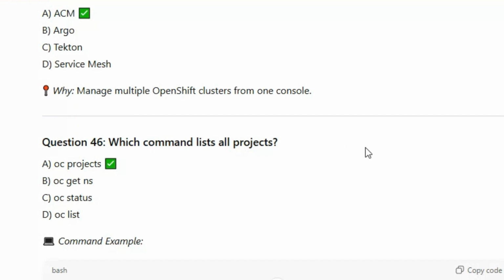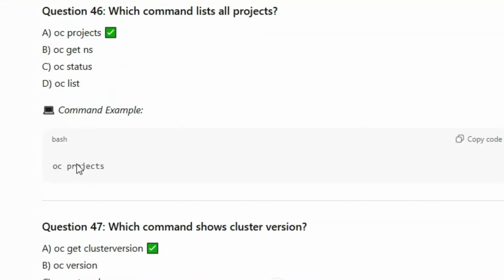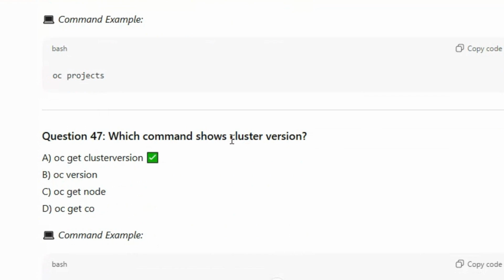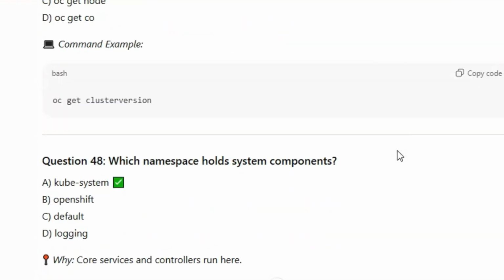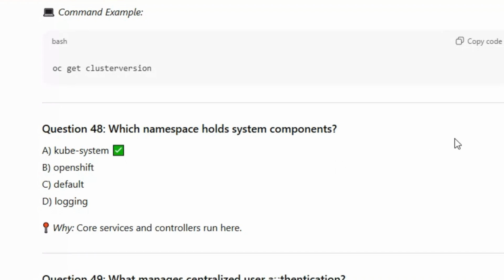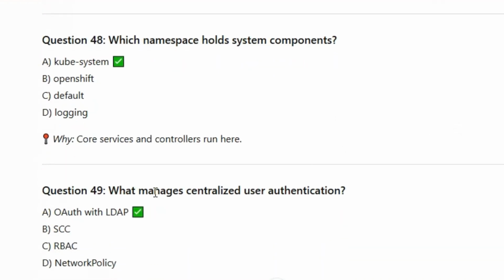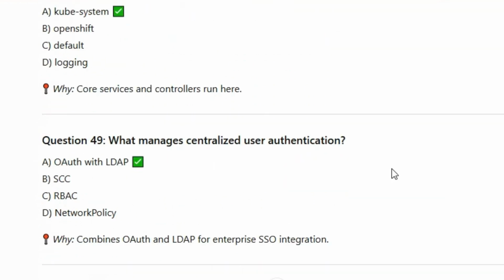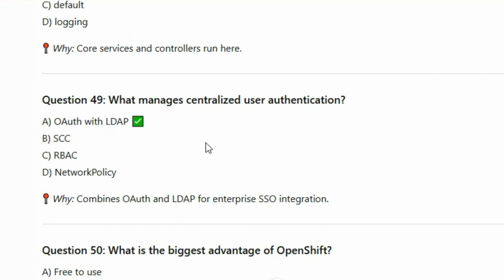Which command lists all projects? oc projects. Okay. Which command shows the cluster version? oc get clusterversion. Which namespace holds the system components? kube-system. Okay, kube-system. What manages the centralized user authentication? OAuth with LDAP. Centralized, LDAP and OAuth. Okay. Combine OAuth and LDAP for enterprise SSO integration.